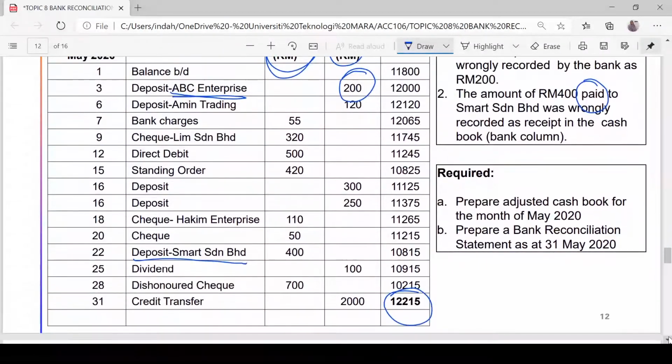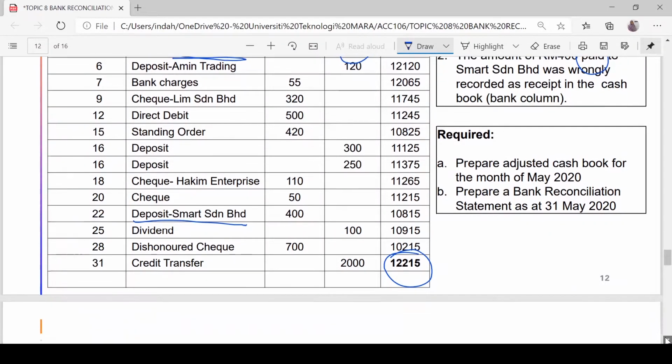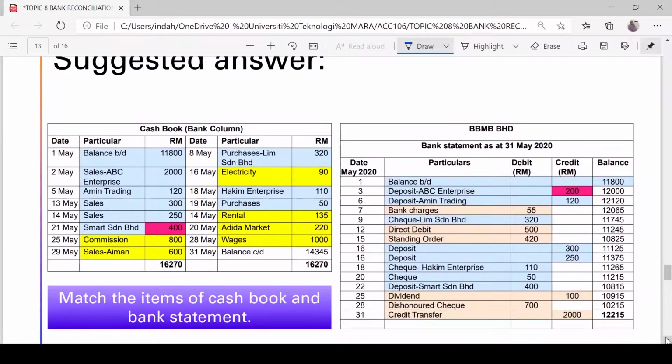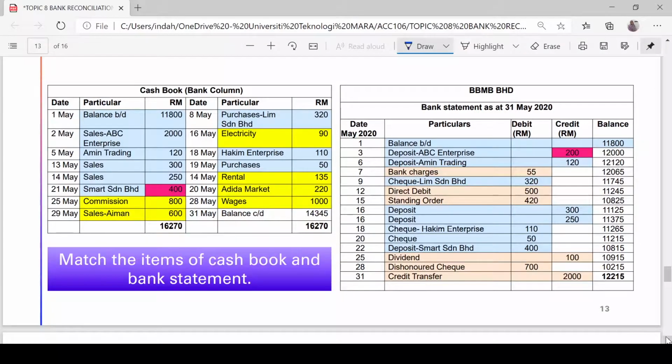Required: prepare an adjusted cash book for the month of May 2020 and prepare a bank reconciliation statement as at 31st May 2020. The first thing that we need to do is to match the items of the cash book and the bank statement. So number one, we are going to start with the debit column here, and match with the credit column here. The first thing is balance b/d, or the opening balance.